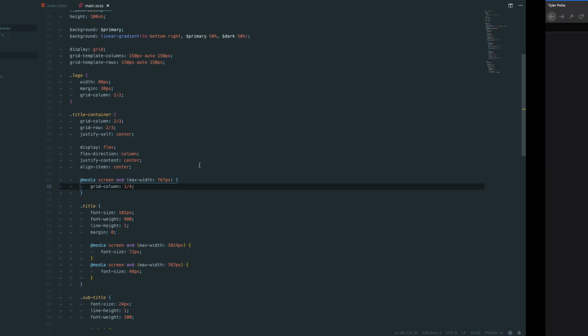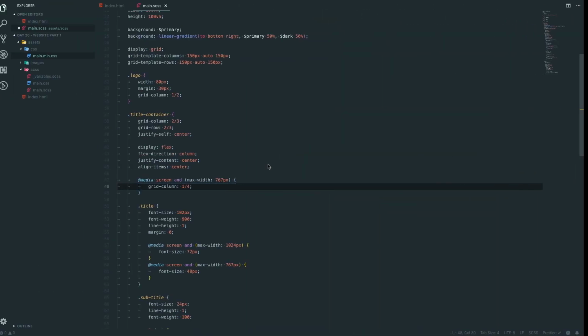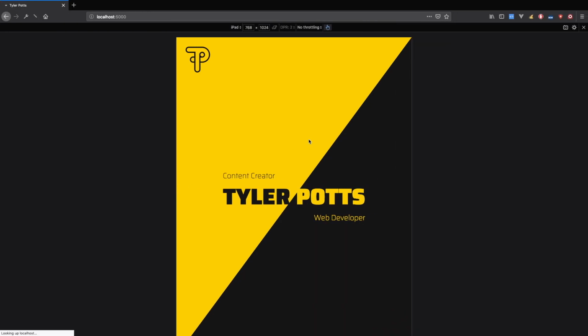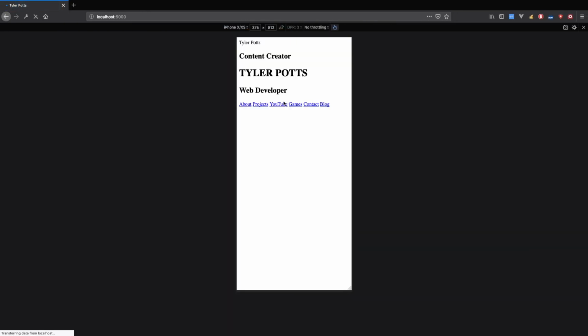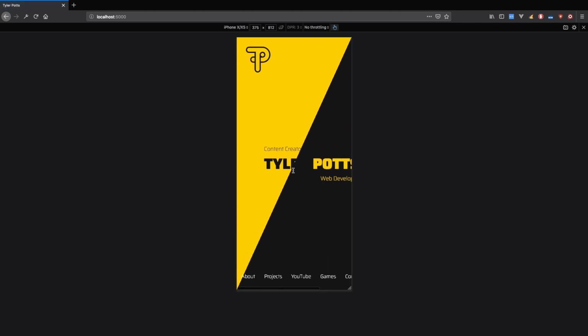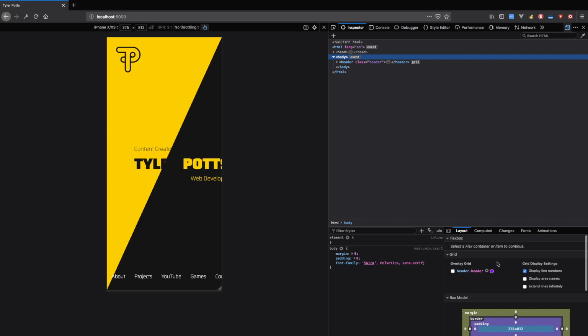So instead of being in the center, it's then going to spread across the whole page. If we refresh, obviously nothing happens here, but as soon as we get to, let's say, an iPhone X, it now spreads across. Obviously that's still broken. We need to figure out why and fix that.